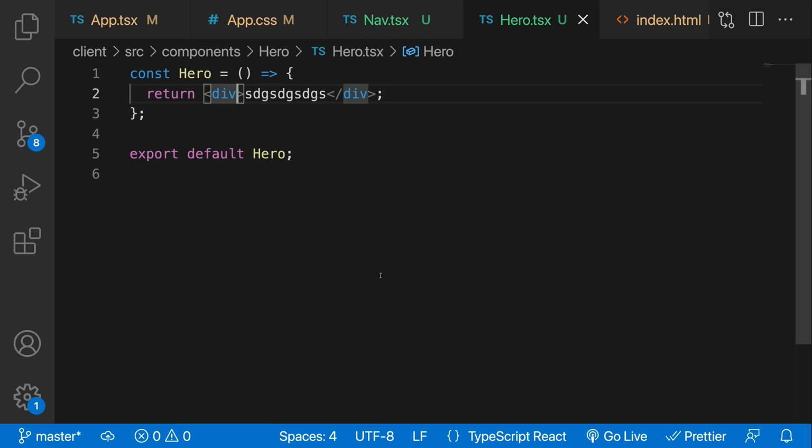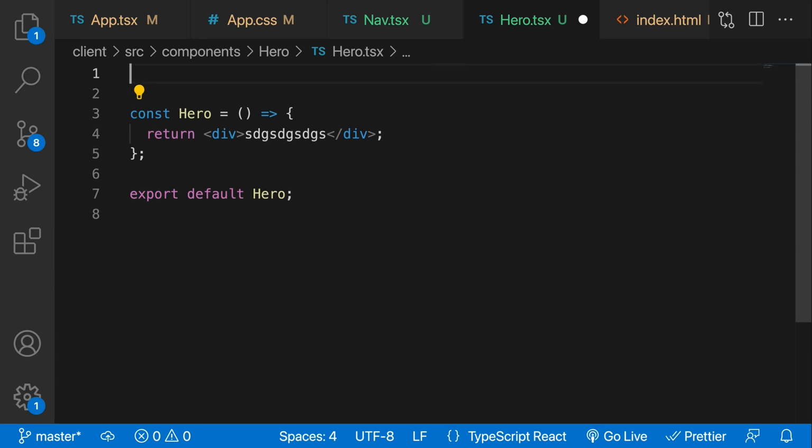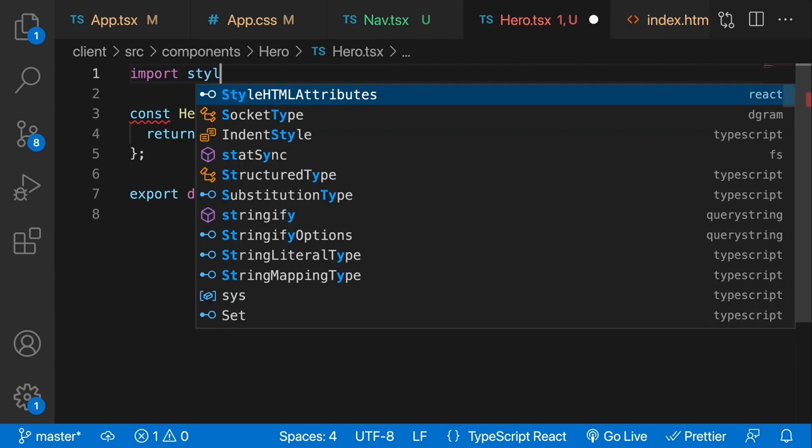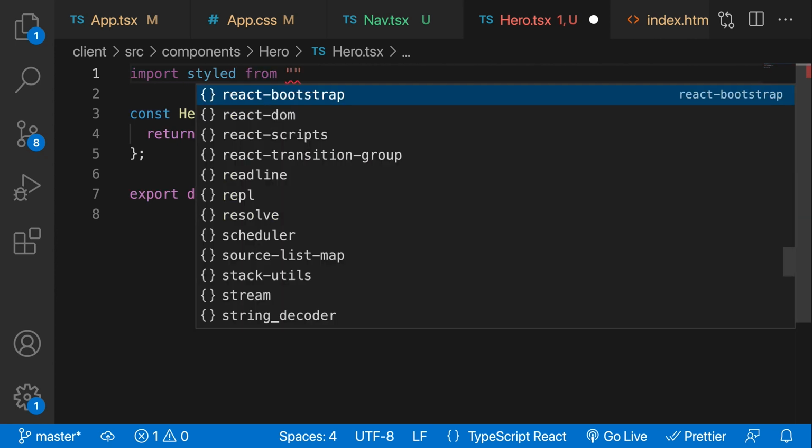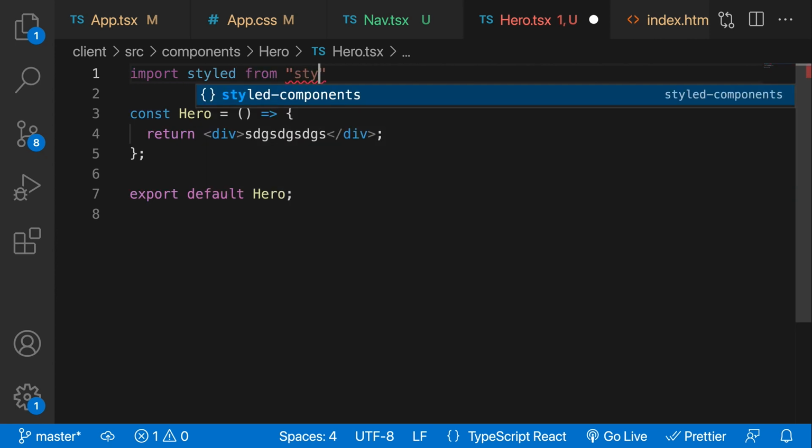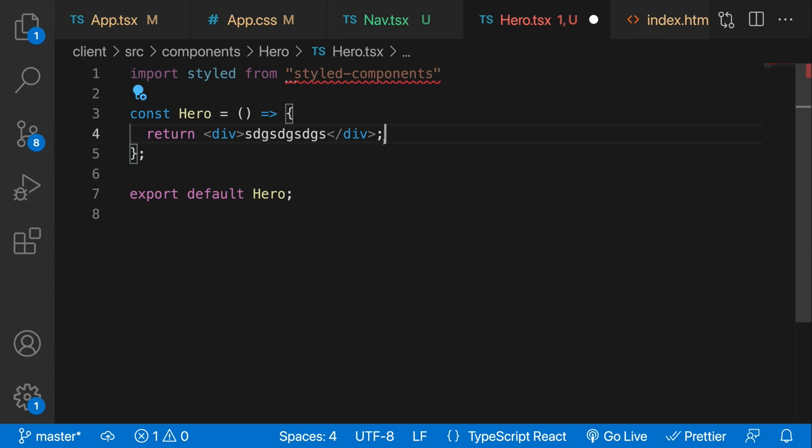All right, cool. So now we're going to utilize styled-components. The first thing that I want to do is create a hero component that is going to encompass our whole hero. So let's go here, and in order to create that styled component, we have to import styled from styled-components. Now you might be seeing this error. Actually, most of you guys will be seeing this error.